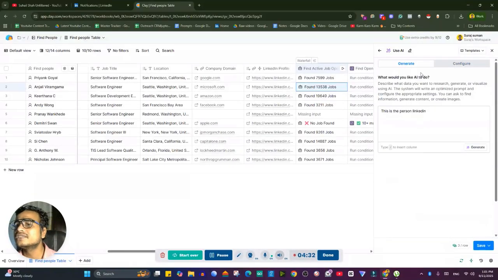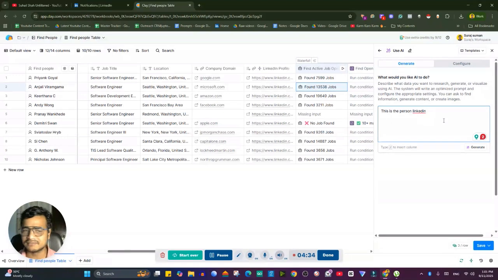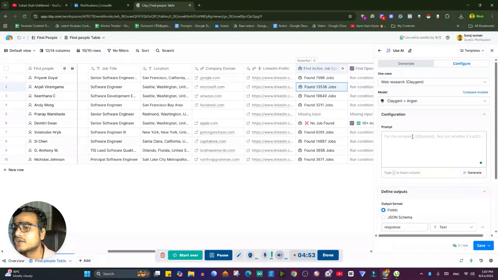So here you can generate the column. Suppose you write the goal of your prompt and generate, it will write its own prompt in a detailed format. But sometimes it is wrong. I have seen that 3 out of 10 times I have to read and correct it. So I'm not going to use the generative one. I'm going to go directly to configure, and I'm going to write the prompt here, okay?